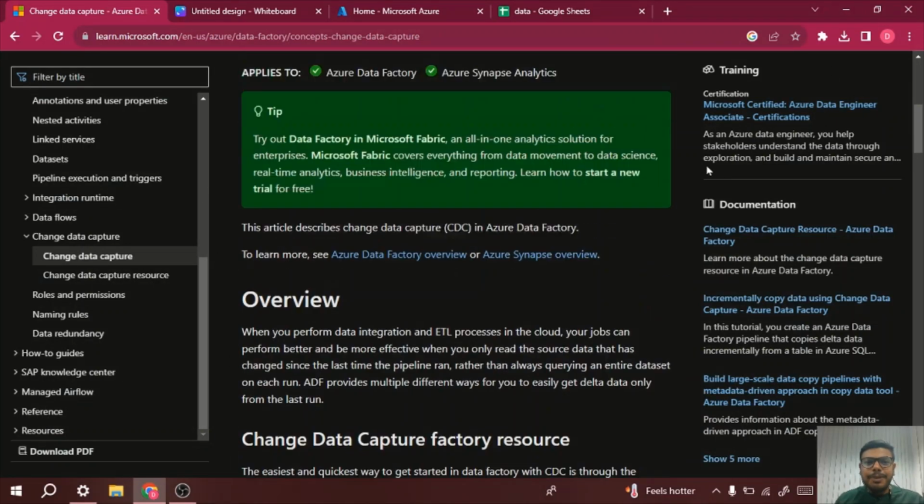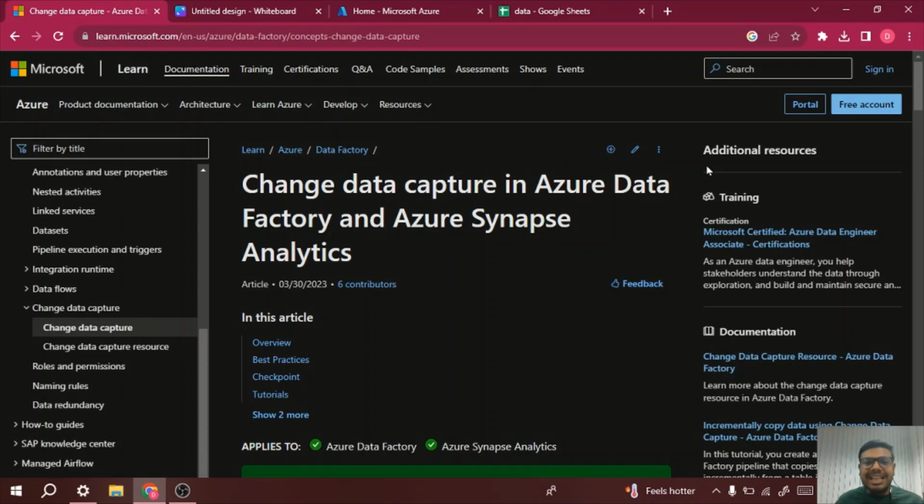In this video, we will be talking about change data capture in Azure Data Factory. It's a recent feature which is introduced by Microsoft. So let's see how it actually works.